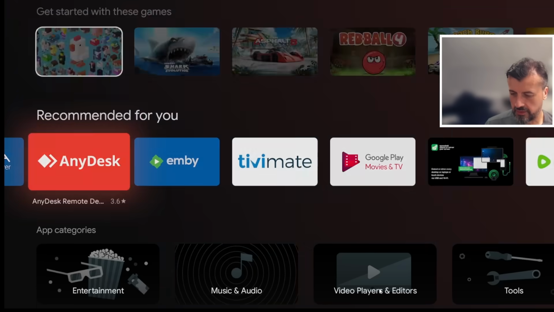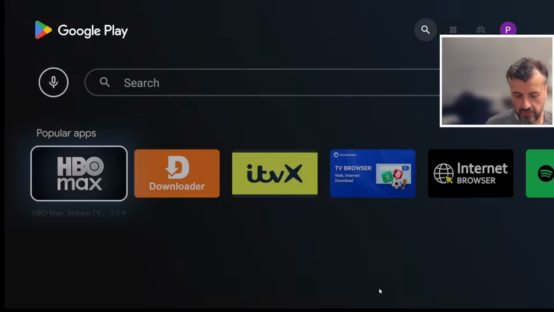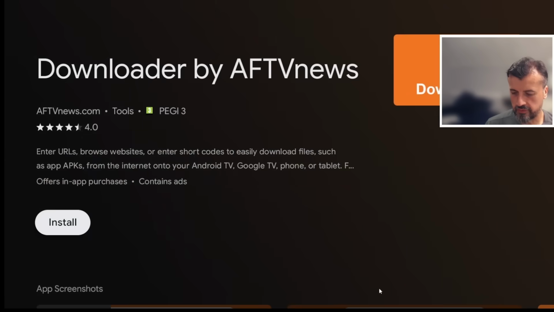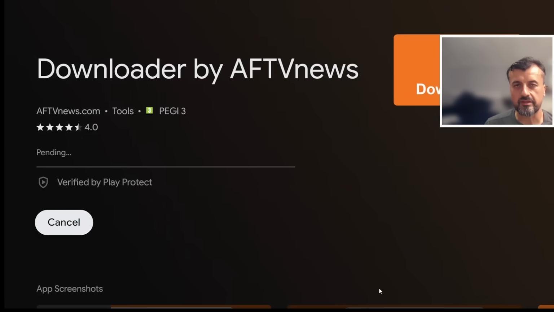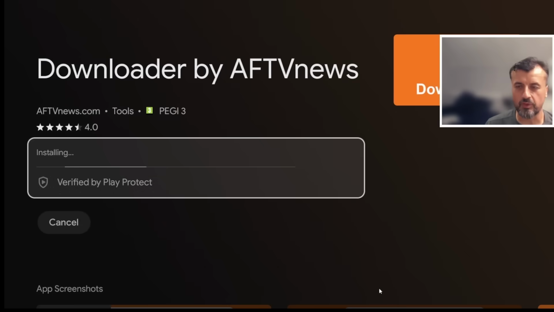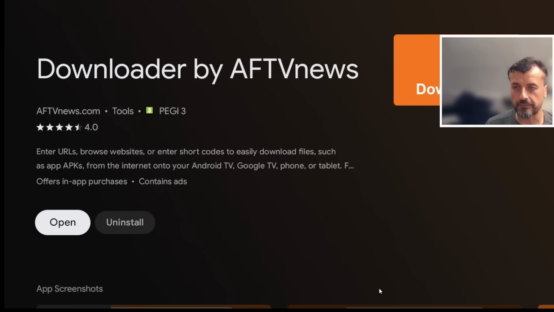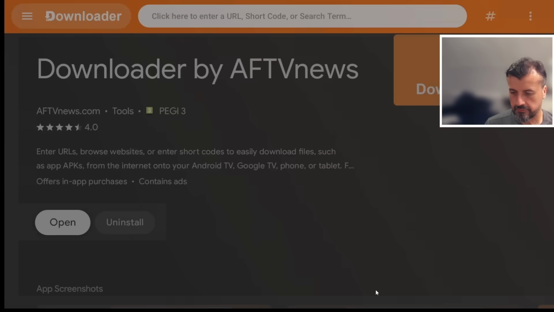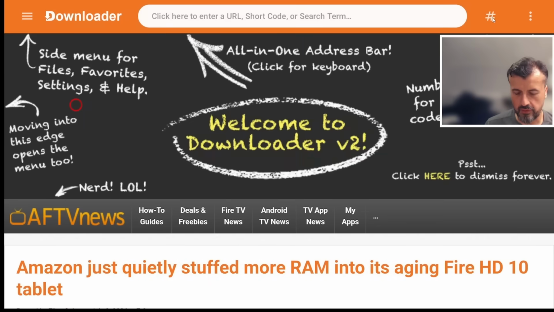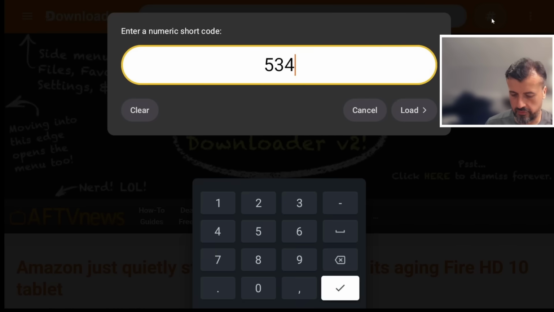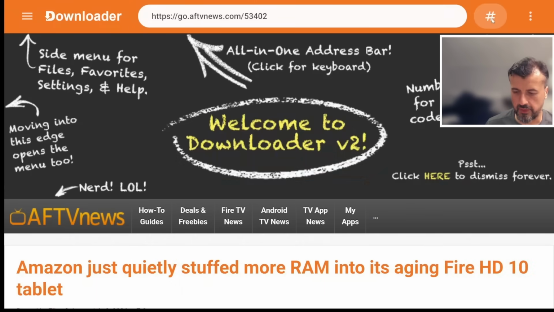Let's search for something. Let's try Downloader. Let's click on that. Click on install. In less than a few seconds, with the power of my laptop running Android TV 16, we've now installed Downloader. I can open that up. And we can now make a quick connection to my website using the downloader code 53402. This should take you directly to my website.